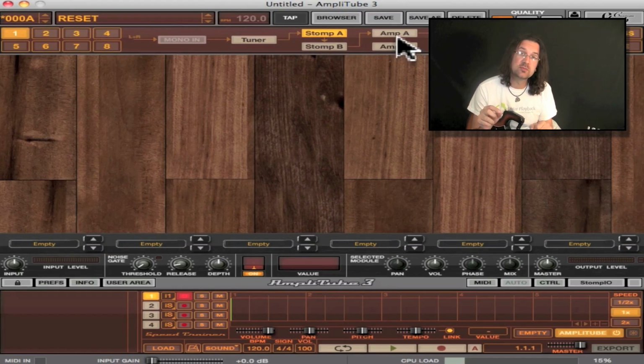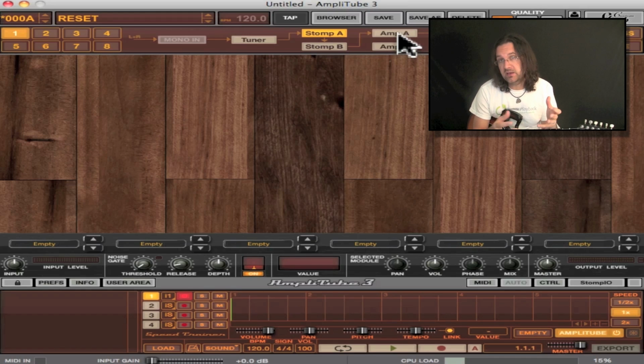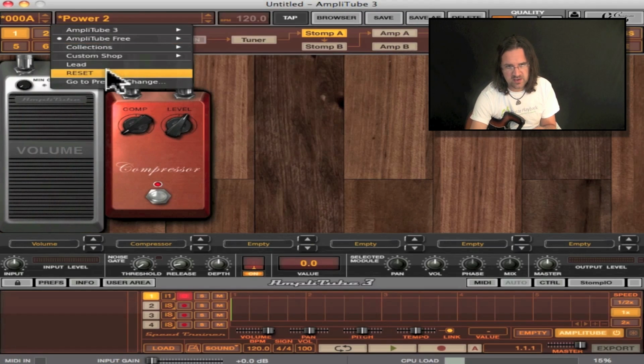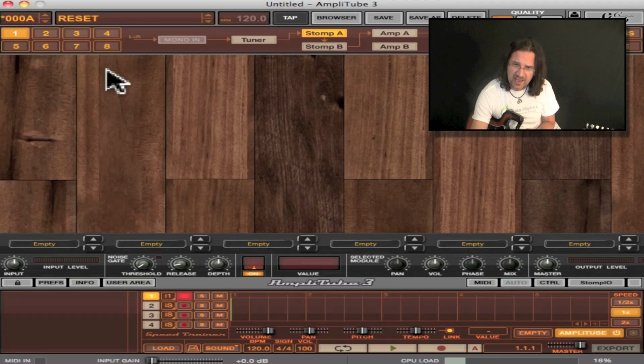Let's talk about the custom shop, which is a very, very unique and really cool feature that allows you to add different elements of your choice to your sound. Let's start from scratch. I'm going to click on this button right here, and I'm going to reset everything. And I'm going to add to this an amp. I'm going to go into the amp section.